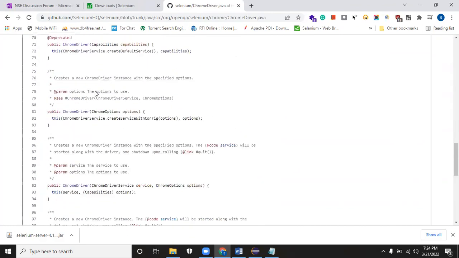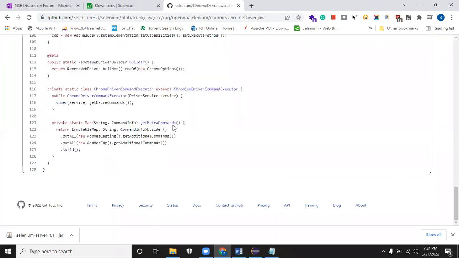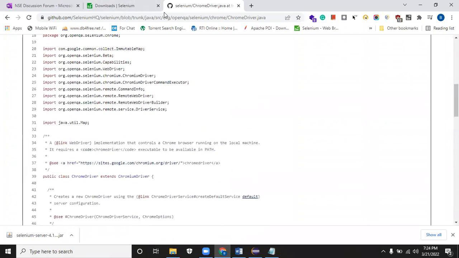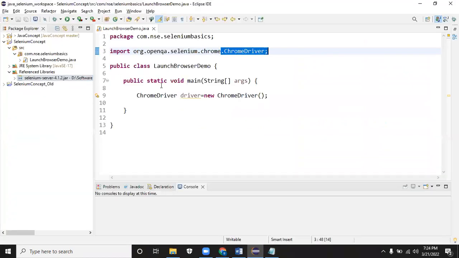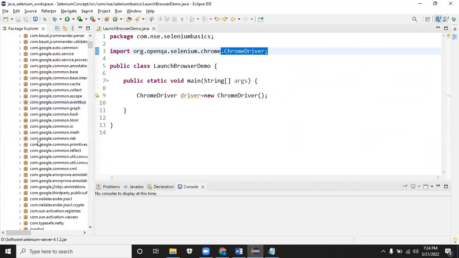This is the source code. Inside this, lots of methods will be there, which we will be trying to call. Now, for getting this class only, we added the jar. Inside the jar, you can see those packages.